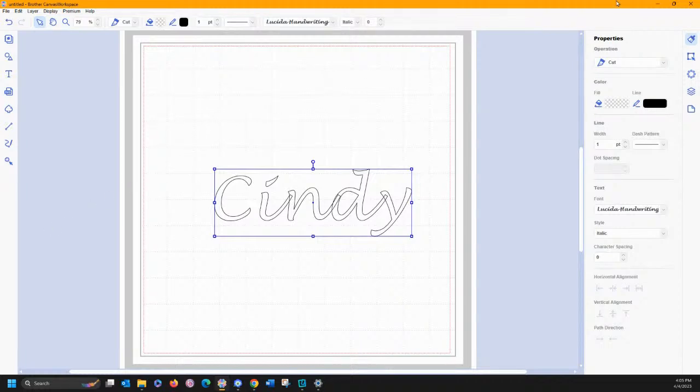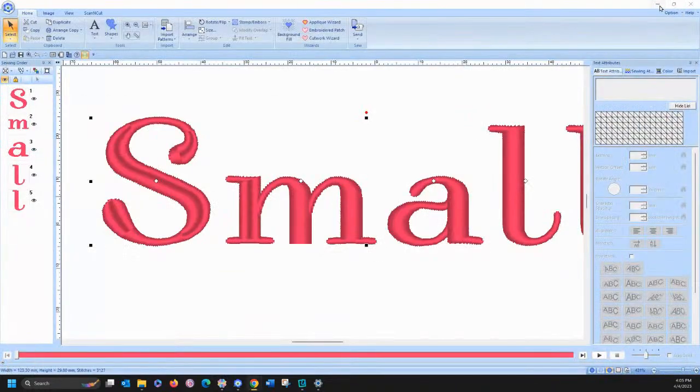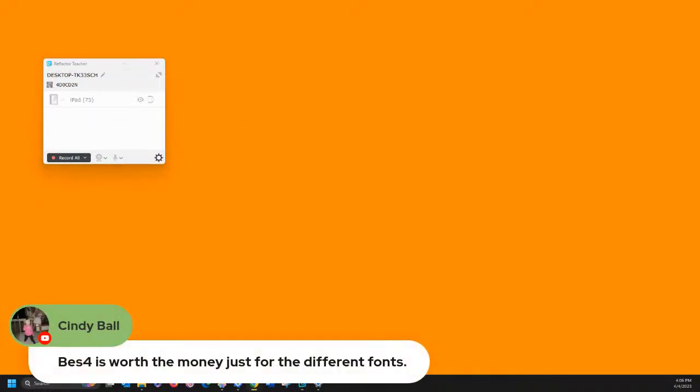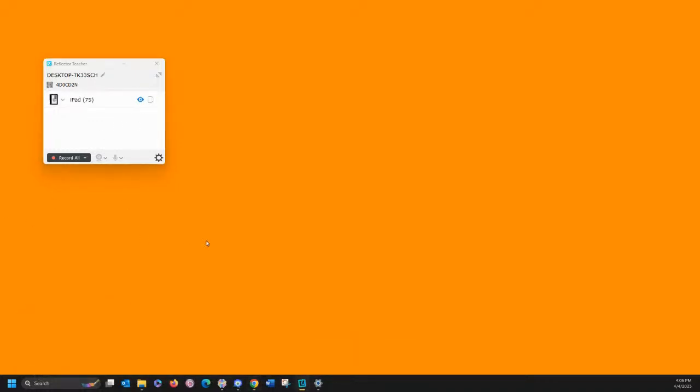Okay, let me minimize here, and you want to know if there's one in Artspira itself. I think I saw one in Artspira itself. So hold on, let me go back into screen share here. And I agree with you there, Cindy. I love the fonts and they stitch out beautifully. Okay, so here we go.